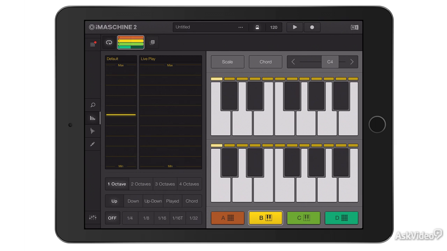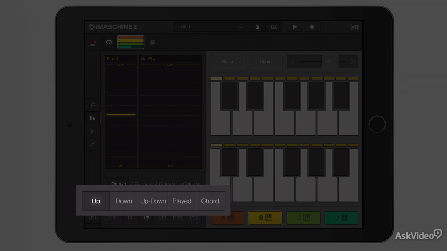So if I play a note, it just plays. If I switch the arpeggiator on, I can choose a resolution to begin with, like 1/4 or 1/16. And then I can choose what direction it plays in. You can see here we have up and down, as played, or in a chord.